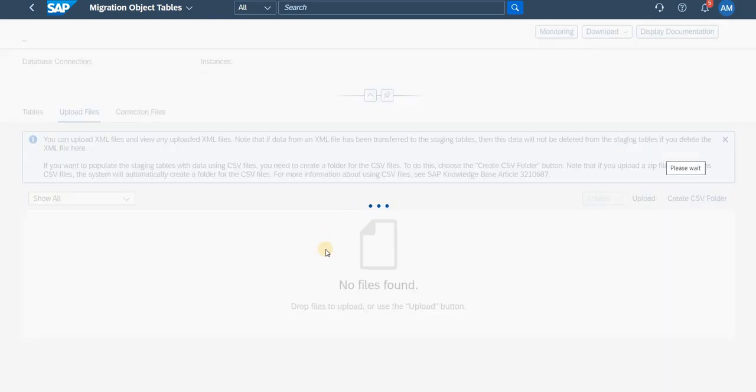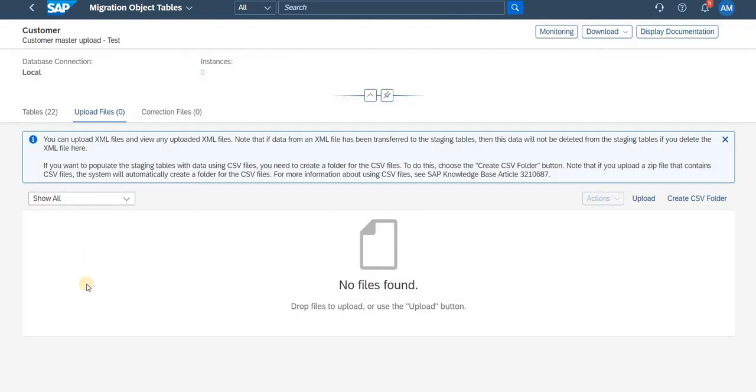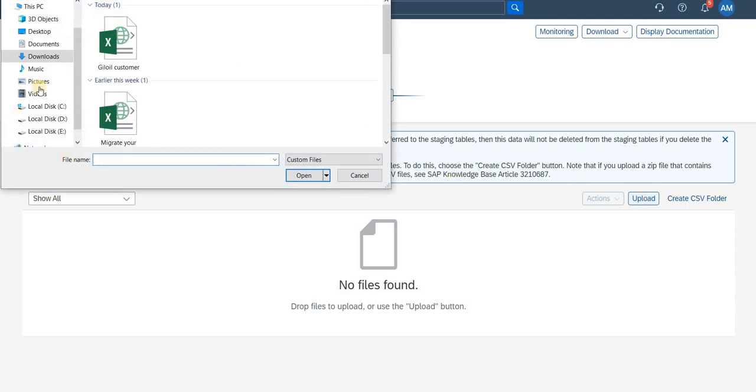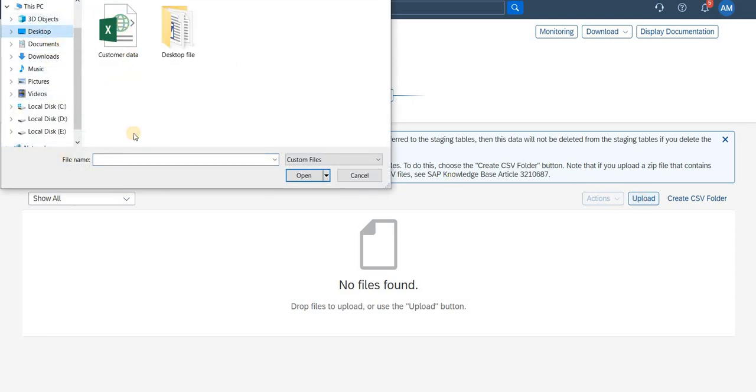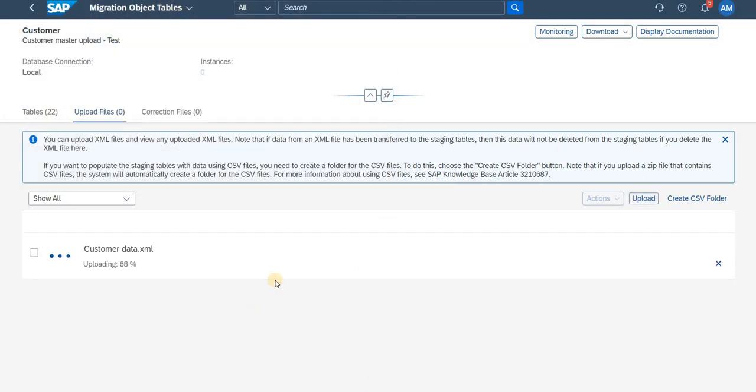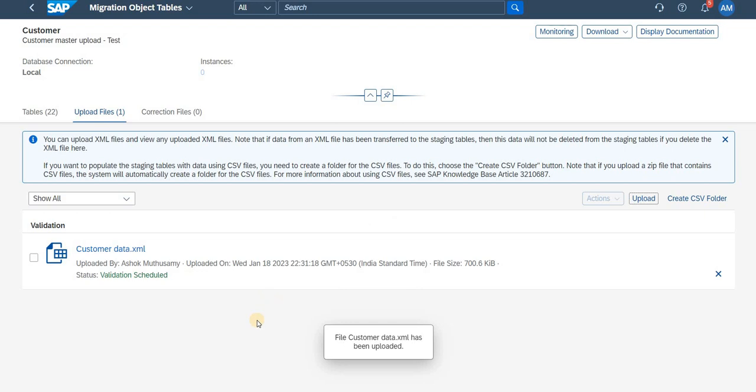Once you click on upload file, you will get a screen like this, which is loading. Let it load. Yeah, so it will be like this. Again, you have to click on the upload button from here. Once you click on it, you can take the file from where you have stored the information. So my file is over here, customer data. Select it and the system will automatically validate the XML file and give you the final result in the status.